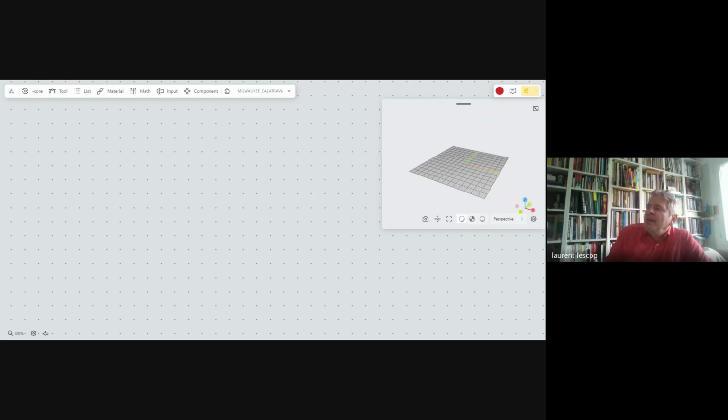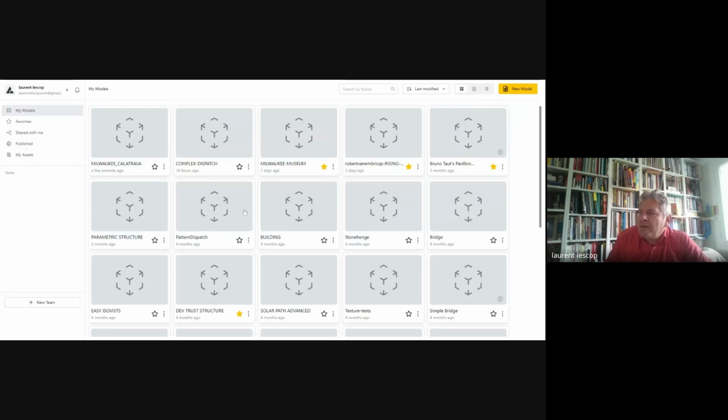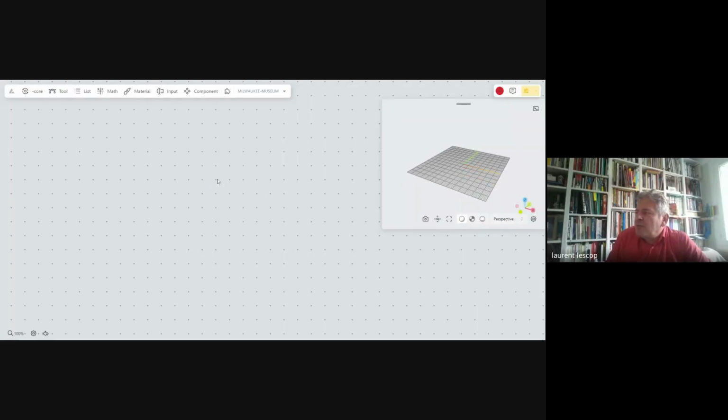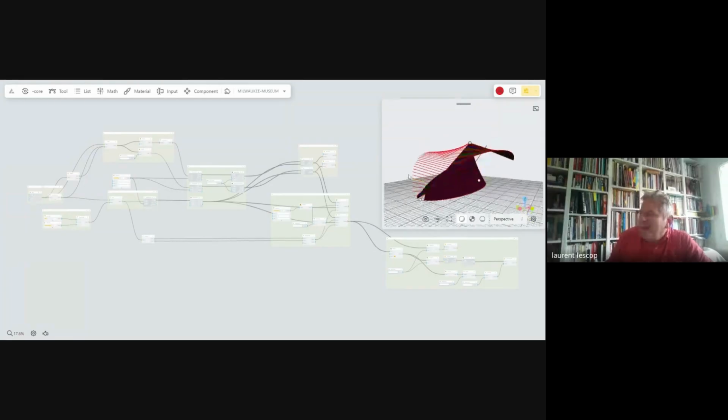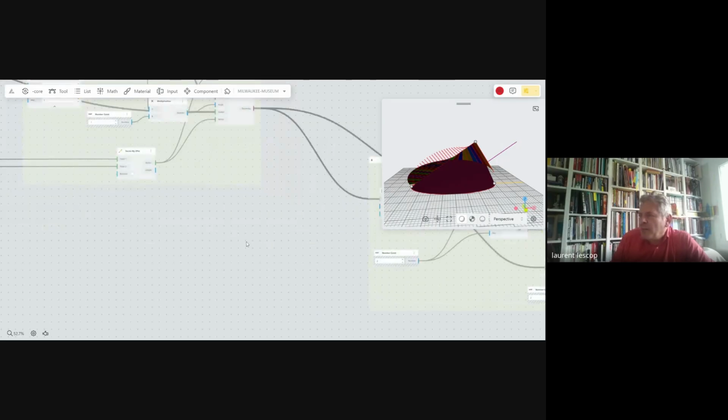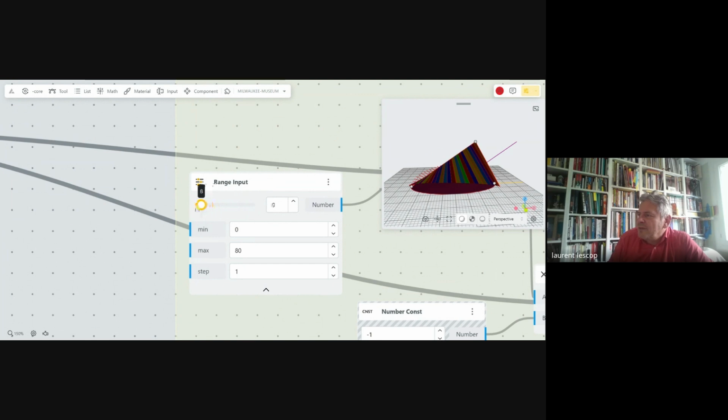So how is this structure going to work? If I go back to show you the results, it will be more visual to see what we are going to get. This is a very much simplified version of the museum, but it's exactly the way it works. You've got the wings, and then you can open up the wings. When the museum is closed, it goes like that.